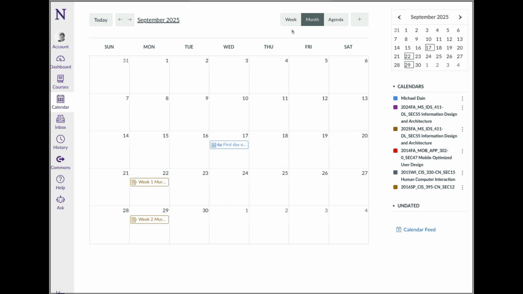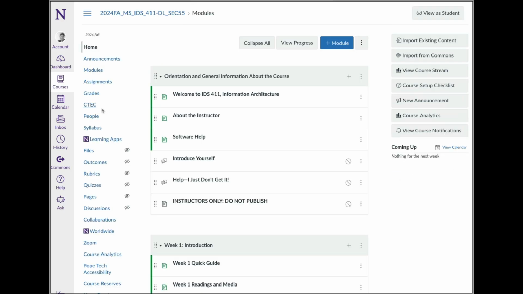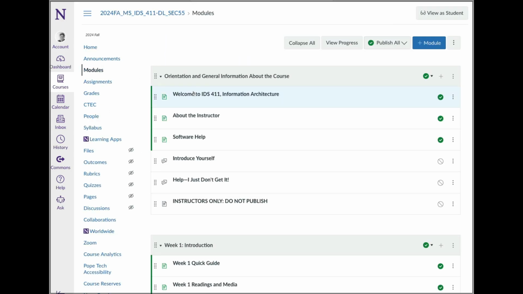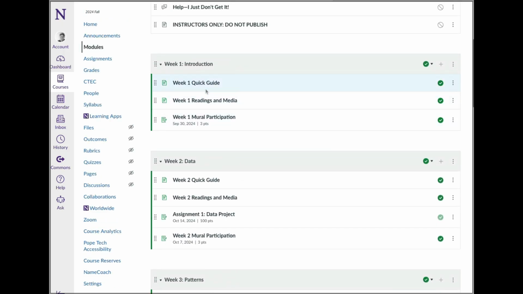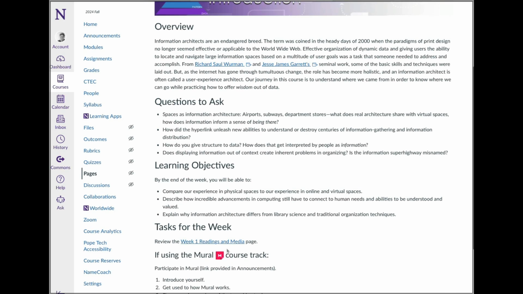So, what does all this mean? Let's kind of take a look. You'll see, just like everywhere, there is a place for modules. And what do modules look like? Let's take a look at one. There's a quick guide, which is kind of fun, I guess, right? If you want to know what we're going to do each week, this is good.